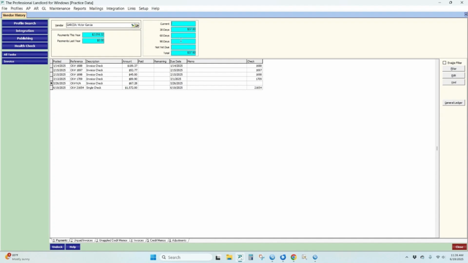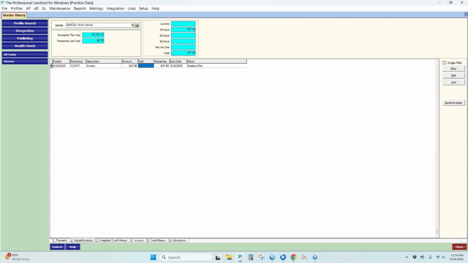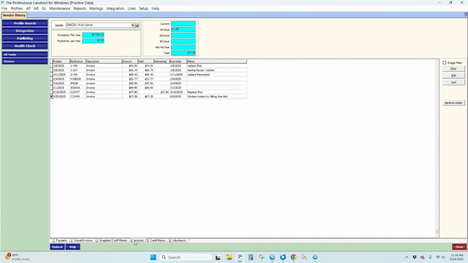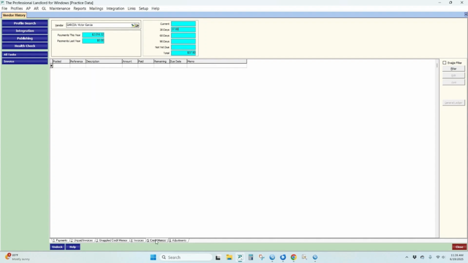Gives you a total of all of them. All of these on the right-hand side are coming over from the Unpaid Invoices tab, where you see that we only have the one that is 30 days old. You also have the unapplied credit memos, invoices that are entered for this vendor, as well as the credit memos full list. The adjustments tab is used for taxes.